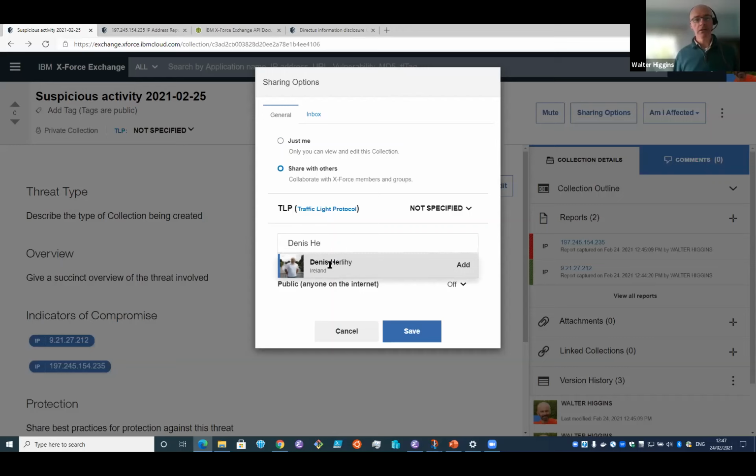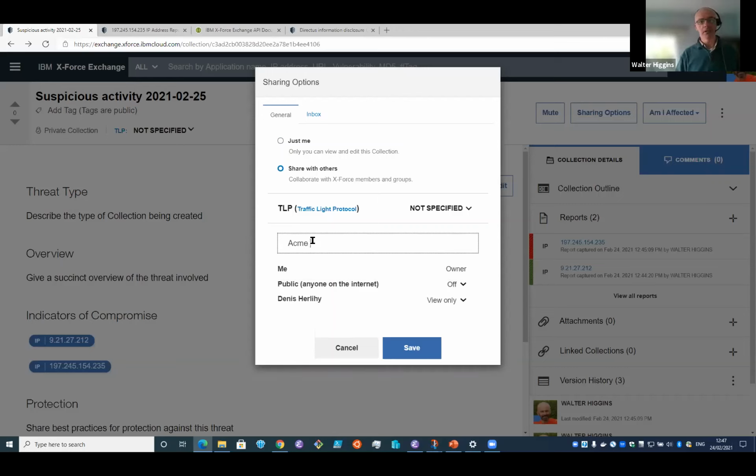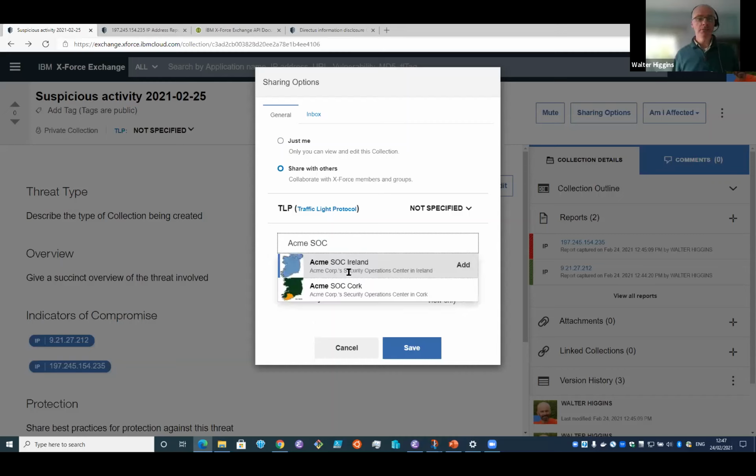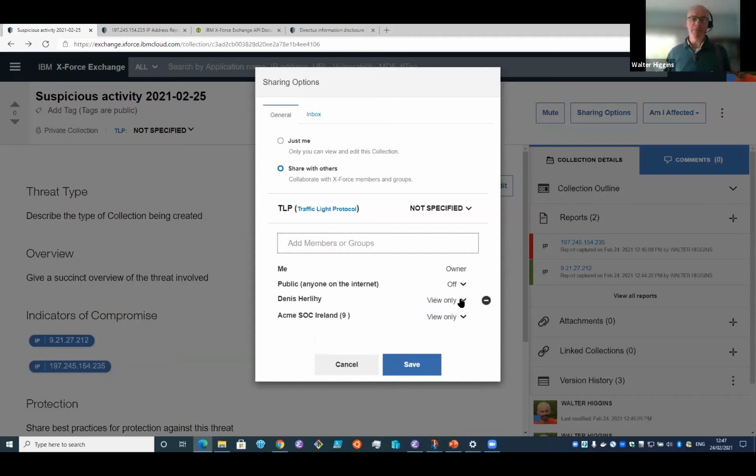So I'm sharing it with a colleague here. I can also share it with a group, and I'll talk a little bit more about groups in a moment. But you can see here there's 2 groups I've set up. In terms of what these people can do with the collection, we can specify whether they are the co-owner, whether they can only view the collection, or whether they can actively contribute to the collection. So the co-owner is obviously somebody who can in turn share that collection with others, and a contributor is somebody who can basically add information into the collection but who can't share it with others. So that's one of the ways in which we can share.